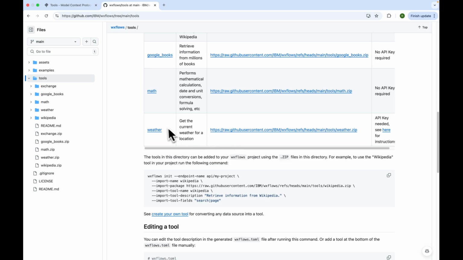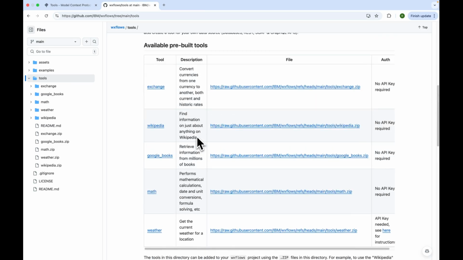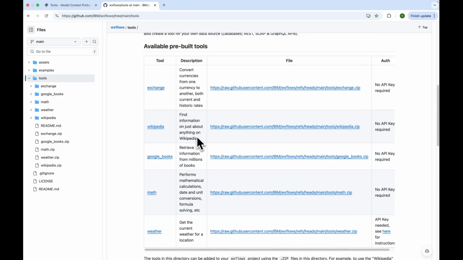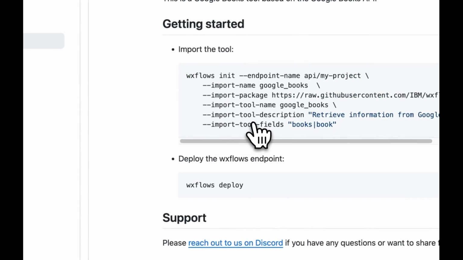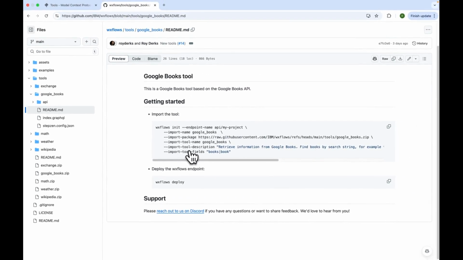I can use a tool to get the weather or get information from Google Books or Wikipedia or convert one currency to another currency. I'm going to be using the Google Books tool. So I'm clicking here, and in here I can find a command to generate a new endpoint based on wxflows and the Google Books tool, and then how to deploy it. So I'm heading back to VS Code where I'm going to create a new Flows engine endpoint based on this definition here.